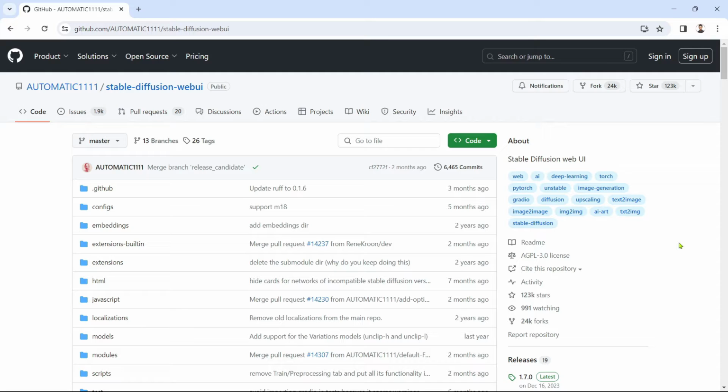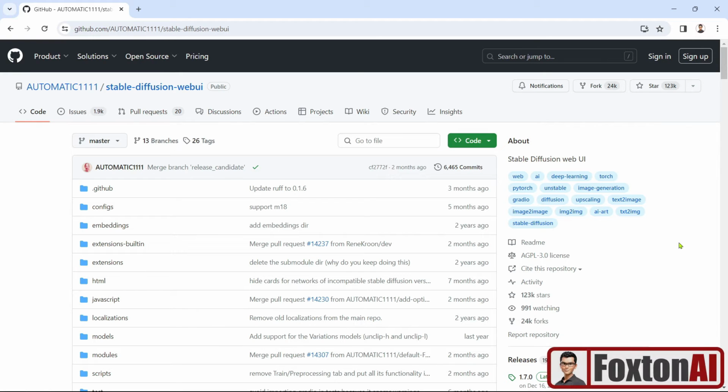The second method is the automatic update method, which will automatically update Automatic1111 every time you launch it. This is the method that I personally use and is an easy set and forget method. I'll be updating Automatic1111 locally on my Windows PC. So let's crack on.